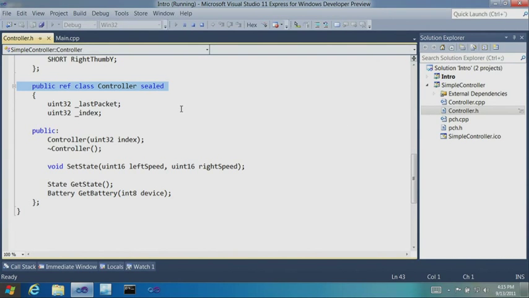So you can see here the controller class. Now this is the one where you actually ask the controller, please give me your state, where you get the thumb pads, the D-pads, the triggers, all of those kinds of things. And it's a bog standard C++ class definition except for ref and sealed. And it's those ref and sealed combined with the compiler switch that says, hey, I want you to produce a Windows Runtime Component that actually ends up producing the referential entity.